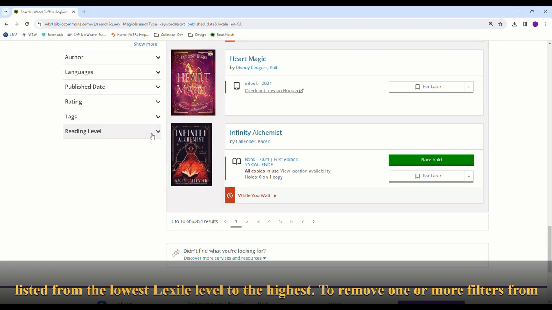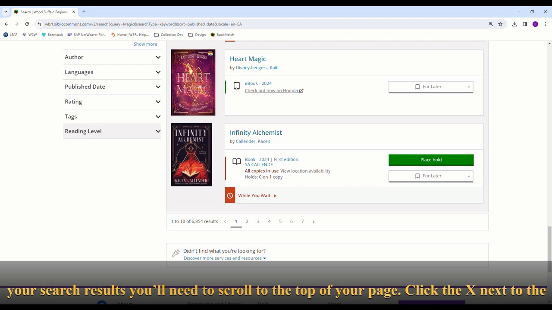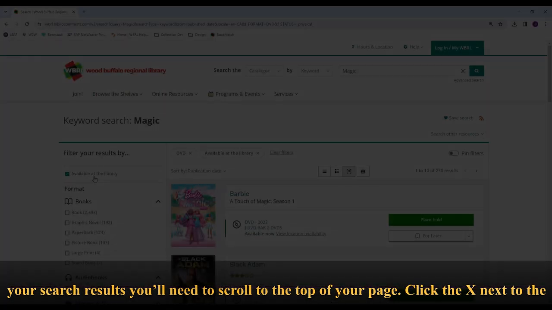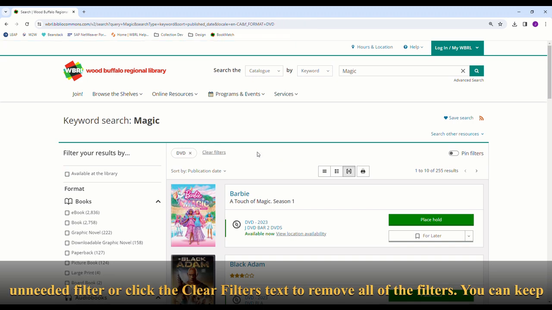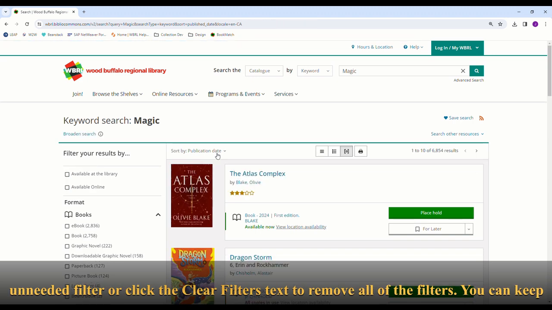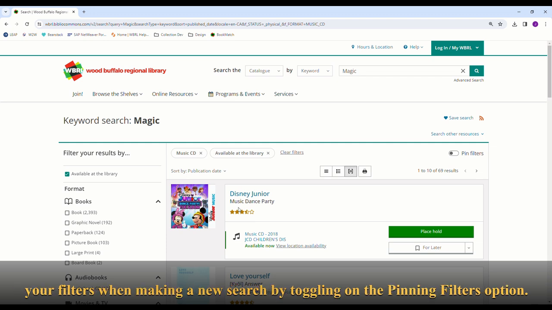To remove one or more filters from your search results, you'll need to scroll to the top of the page. Click the X next to the unneeded filter or click the Clear Filters text to remove all of the filters. You can keep your filters when making a new search by toggling on the Pinning Filters option.